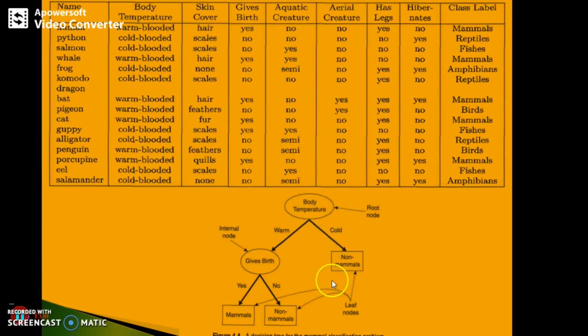And can I call this a pure classification? Yes, 100% this is pure classification. Whereas here it was 90% pure classification. Why? Because this contains one record which gives birth and is a non-mammal, right? Okay, so this is how you construct a decision tree.